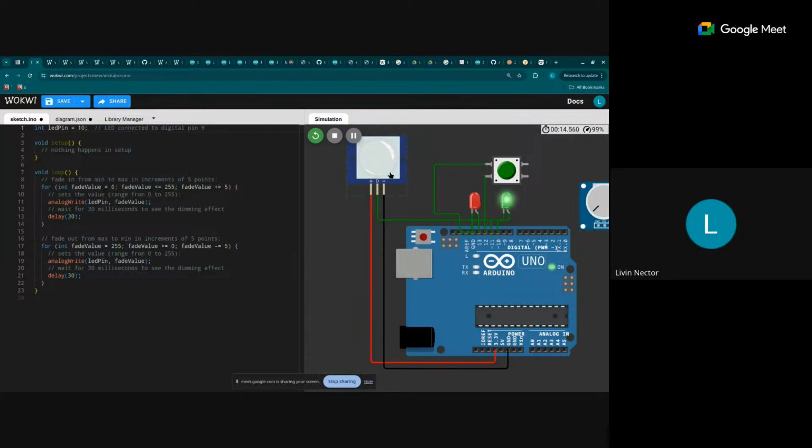If you want to increase the timing of this fade, increase the delay, or decrease the delay if you want this fade to be shorter. We run this now also. You can see the difference, right? So this is how PWM works for analog outputs.